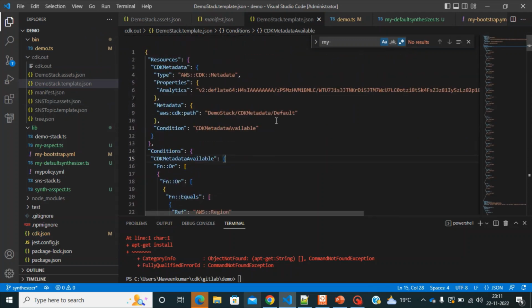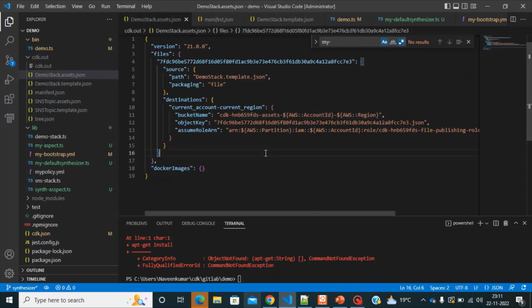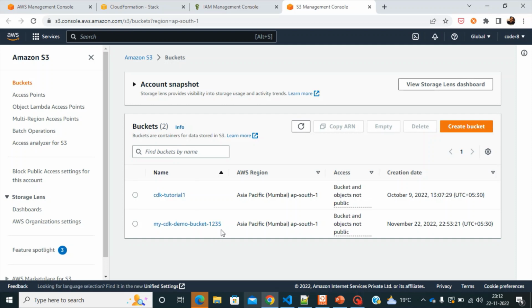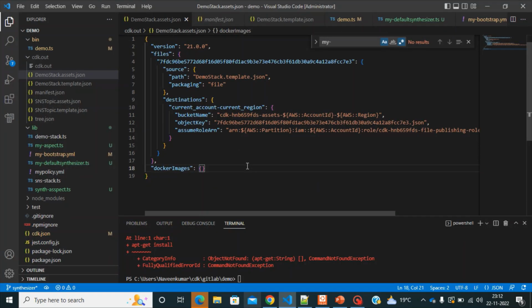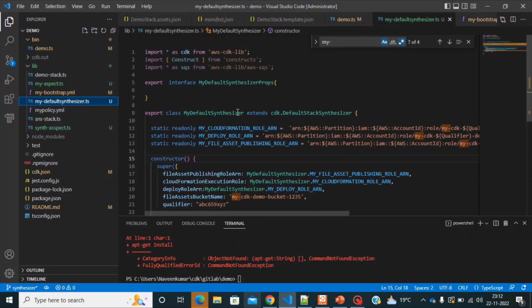So what we have to do? Let me show you what we can do. In order to do that, we did a bootstrapping with our custom bootstrap.yml. Now we have to override the synthesizer as well with the custom synthesizer. So I created one synthesizer for this demo purpose. What is this? Let me show you. We have this class here.